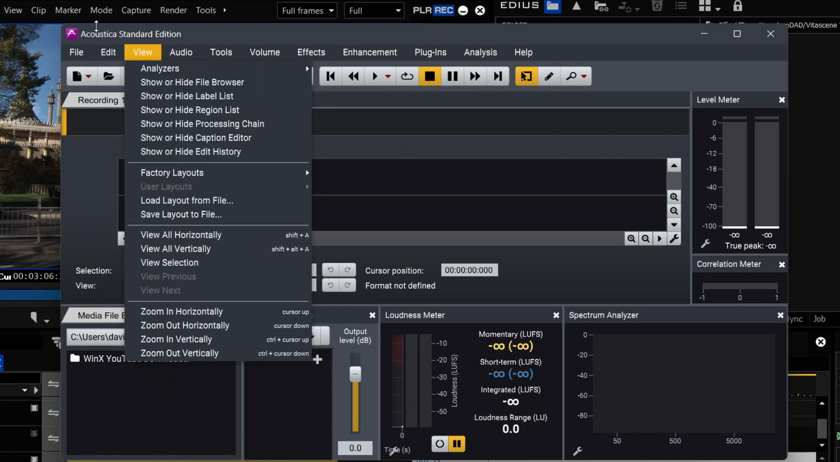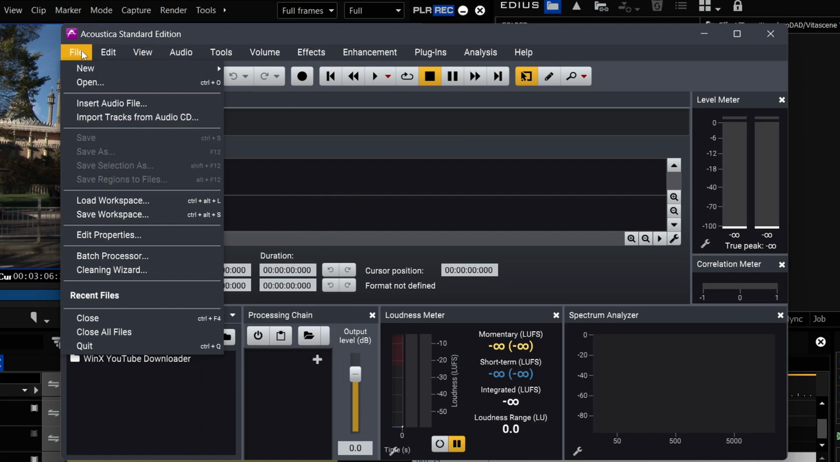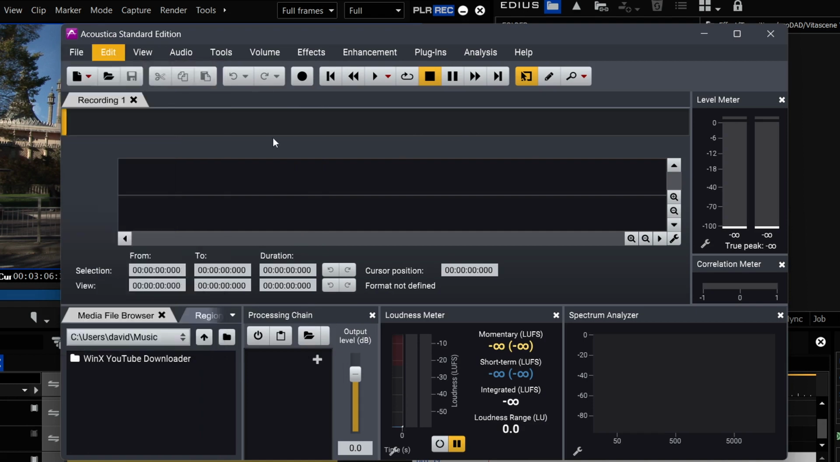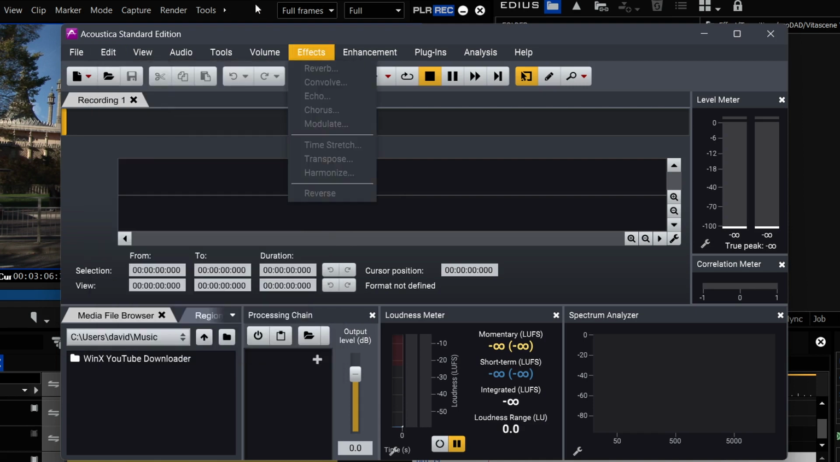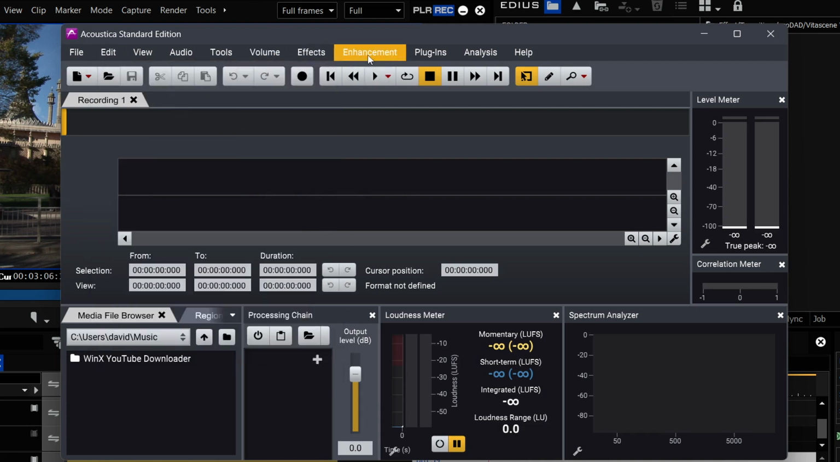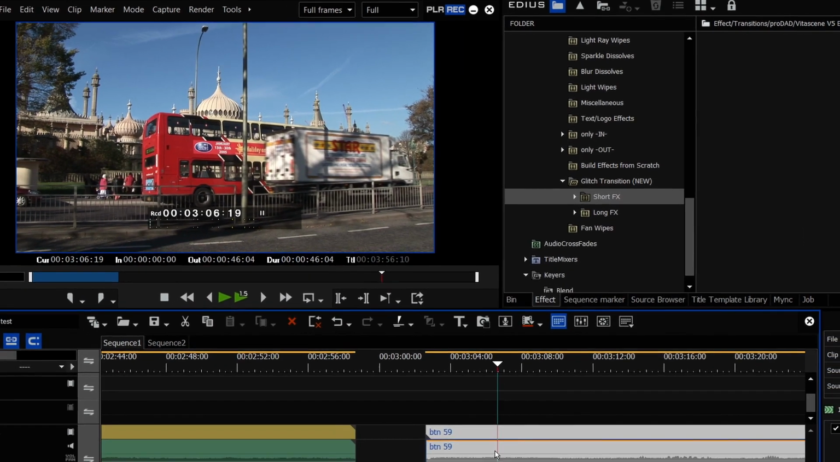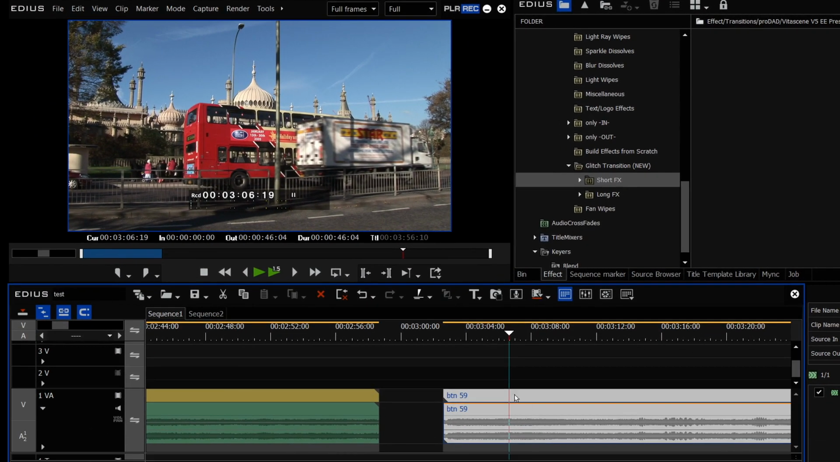It is the standard edition of this program, so compared to the full version, I know a couple of my customers actually bought the full version to go with EDIUS X. Yeah, this can only do stereo channels, can't do 5.1, can't do anything more than 2 channels of output. Well, the full version can do 5.1 and can do more, and has more effects, more ways of enhancing the stuff.